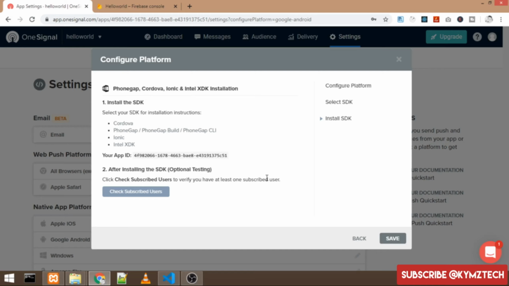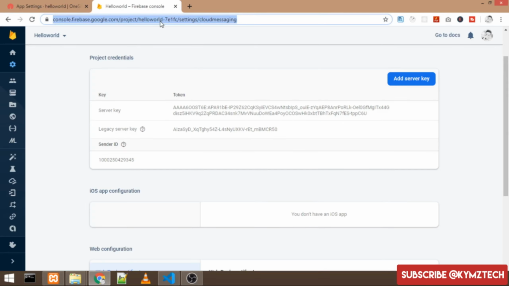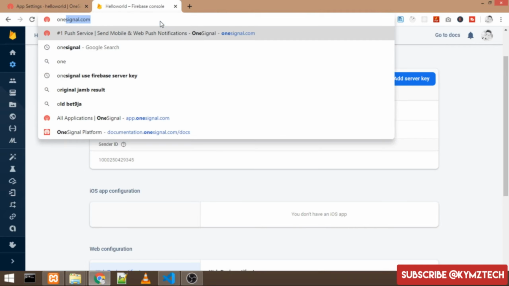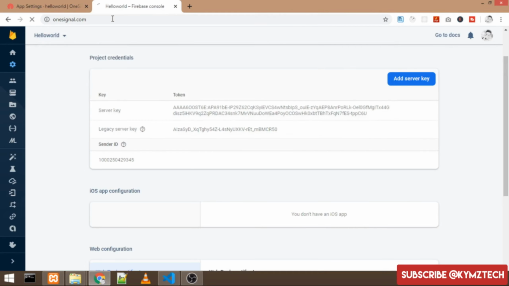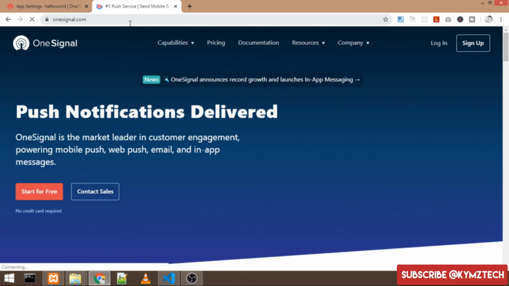In order to continue, we have to have at least one subscriber. So right now we are going to install the plugin in our Cordova app. Then we are going to register a subscriber, and we are going to come back to this page. So I'm going to open the documentation. I'll search OneSignal. Click on documentation right here.